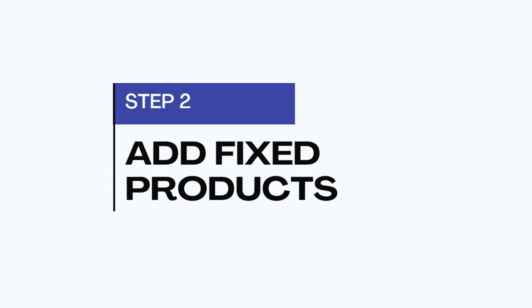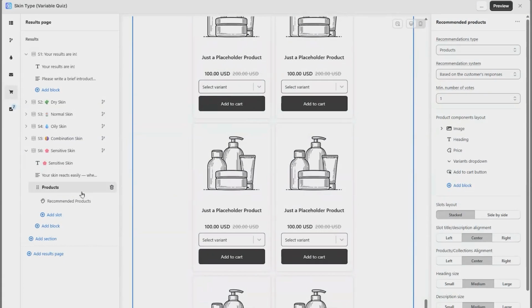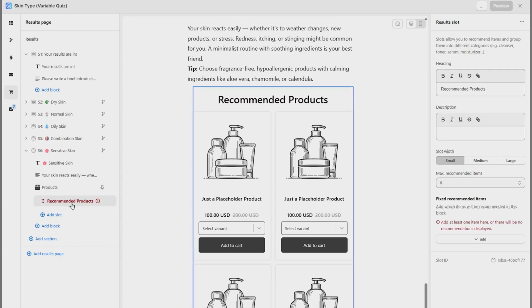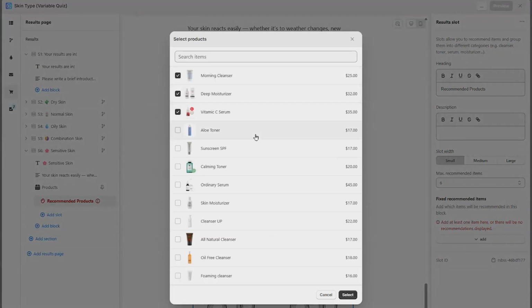Step 2. Add fixed product recommendations. Each section should be configured with fixed recommendations, meaning that specific products will always be displayed when that section becomes visible. To adjust this, click the product block inside a section. Set the recommendation system to fixed recommendations. Choose your products. For example, 3 or 4 items from your catalog that best match that skin type.